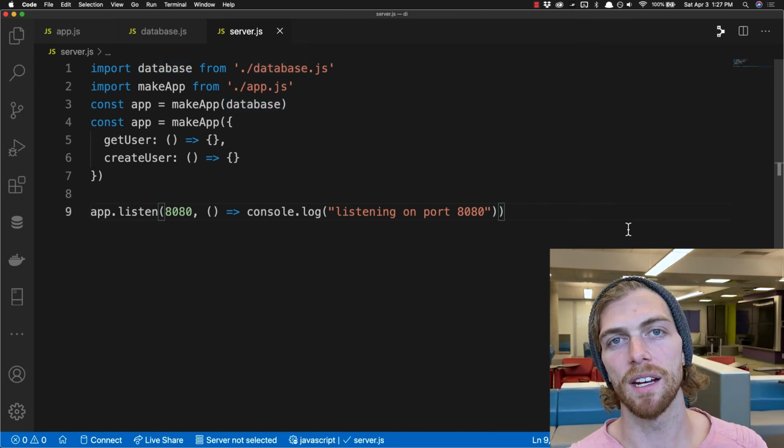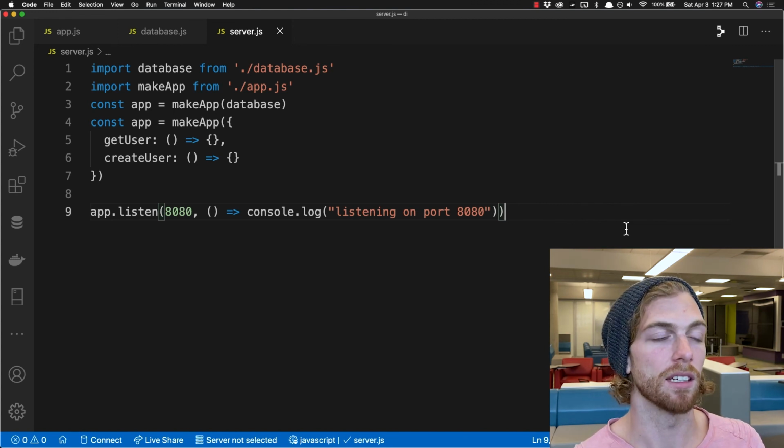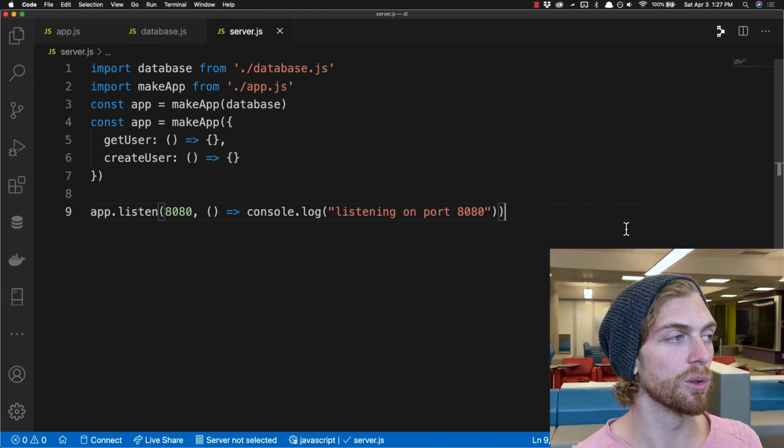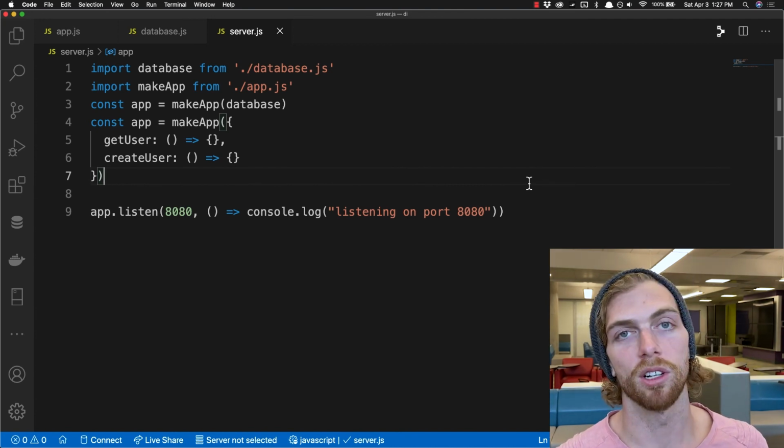And like I said, there's many benefits to doing this, but one of the biggest ones is that it makes a specific type of testing called mocking really easy to do. So in my next video, I'm going to cover how to test my server using a mock database.